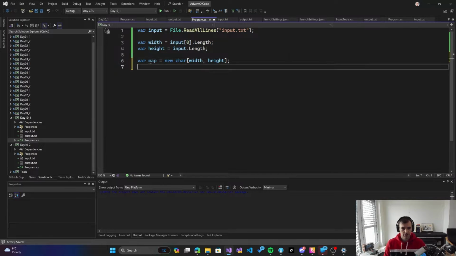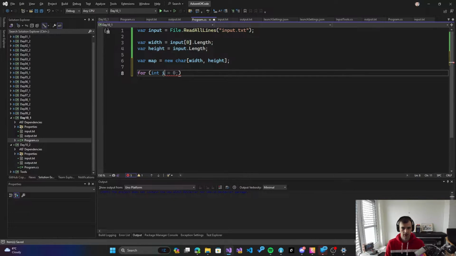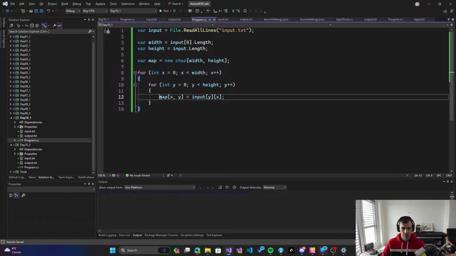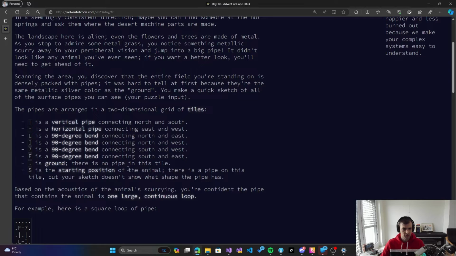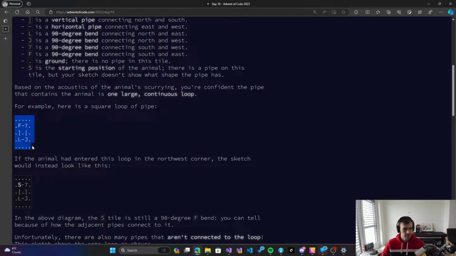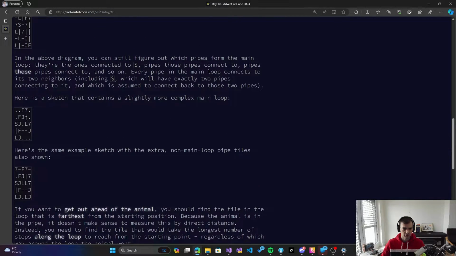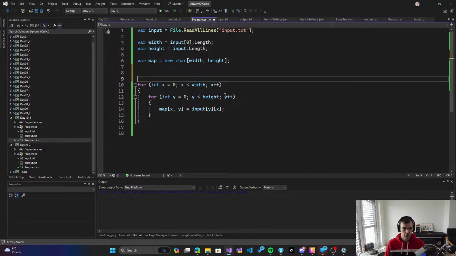And now I'll read the input into that map. For x and y, I'll read the input into the map, character by character, nothing too special there. Now that we have this, what we need is to find where we are starting, the starting point. So during the reading, I will store the position of the starting point.